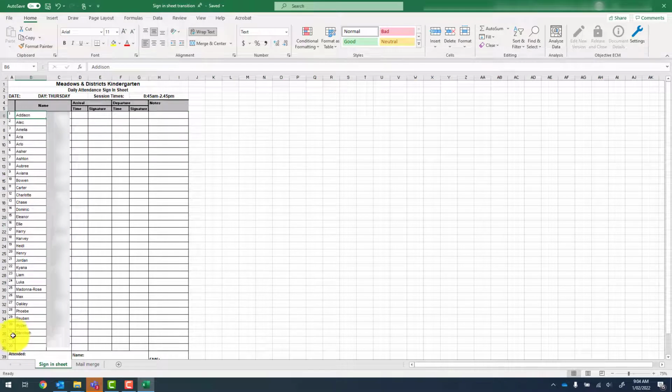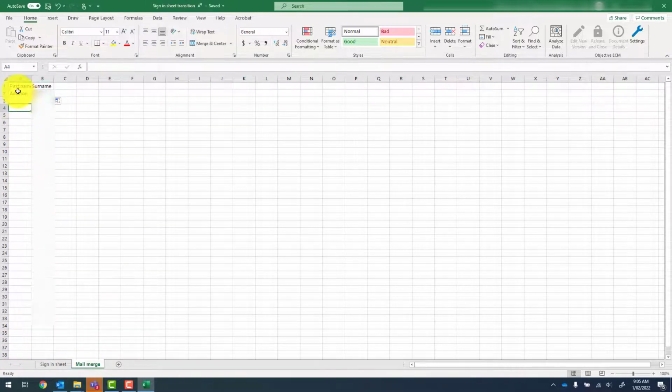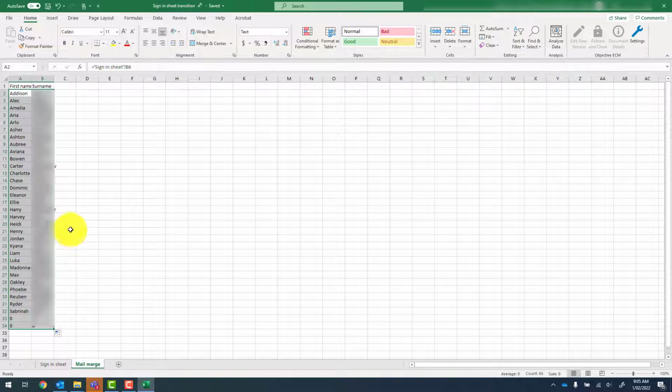Going back to the sign-in sheet, we can see that we've got 31 children here, but we have got space for 33. So coming back into Mail Merge, I'm now going to highlight both the first and last names, click on that little square again, and drag down to row 34, and then release. What we can see now is that all the names have appeared and the bottom two have got zeros in them. That's okay. That's future-proofing this Mail Merge.